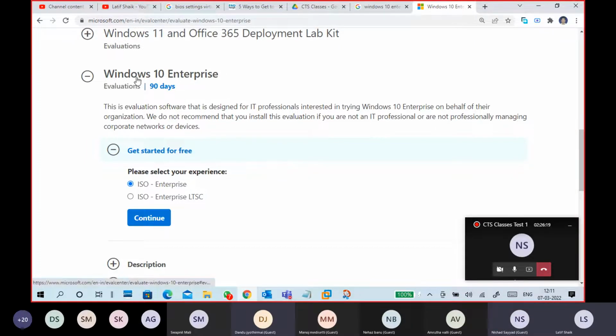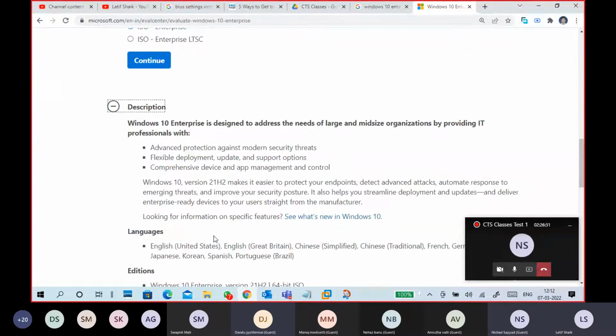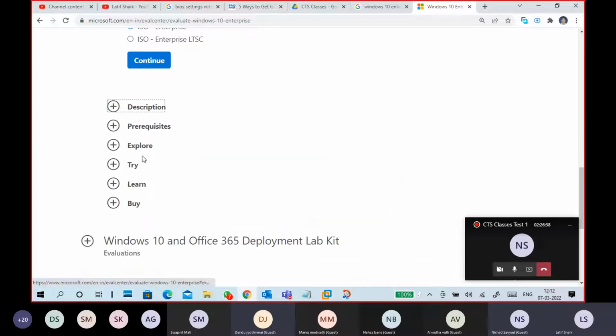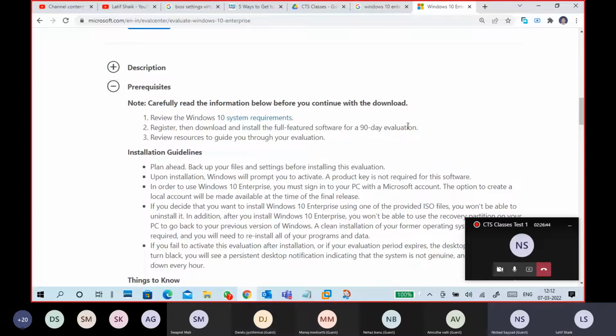Okay, so this is Windows 10 Enterprise. Enterprise only, not LTSC. You can go to the description about Windows 10 Enterprise. Which edition is it? 21H2. This is the market version currently. Also go to the prerequisites. This is a 90-day evaluation, meaning up to 90 days Windows 10 works happily, no problem. It won't show you any problem. After 90 days you will get continuous restarts.